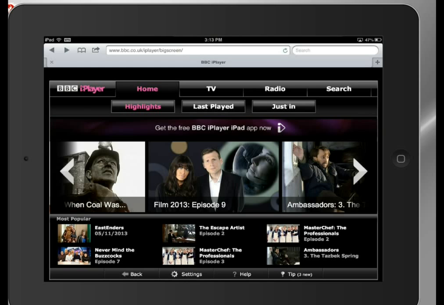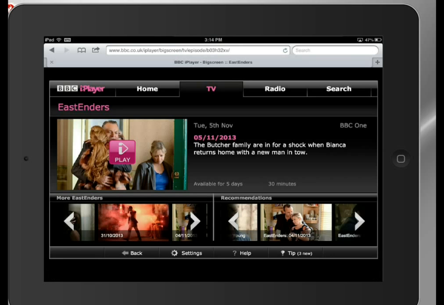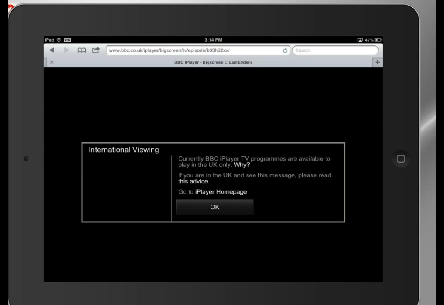Now, just to demonstrate that, we can see here, this is the BBC iPlayer site, a very popular site. If I want to go and watch, let's say, EastEnders here, and click play, because I'm outside the UK, my iPad is not allowed to access these sites. And the same would be if I went to Channel 4, ITV. You'll get this message saying currently BBC is only available to play in the UK.